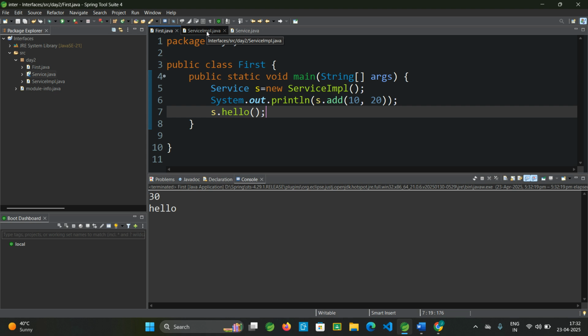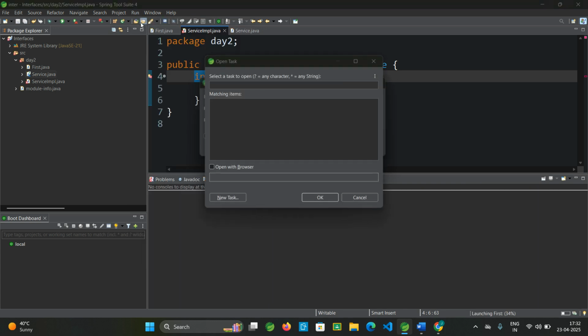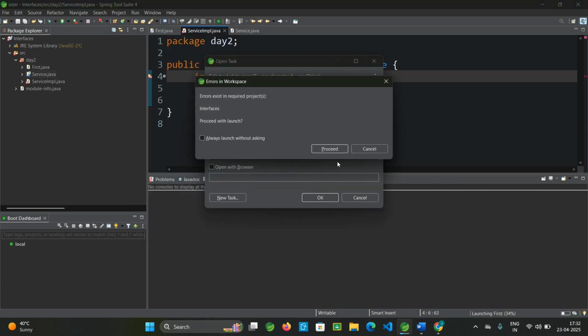So what we discussed: if we did not override the parent class method in the child class, then the child class also becomes an abstract class, right? So I am removing public. If you see here, an error is showing. Why is the error showing here? The parent class method is not overridden in the child class. That's why the error is coming.